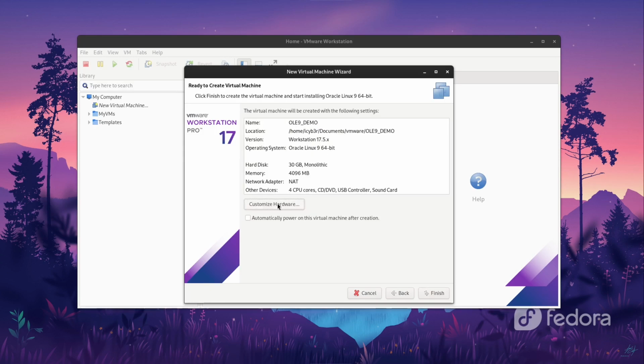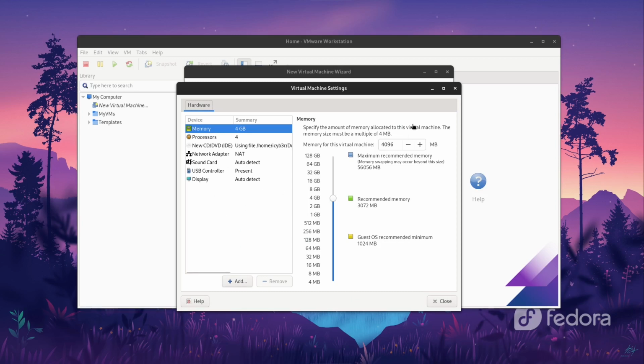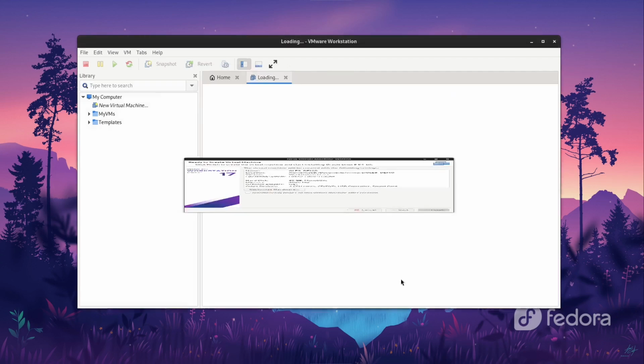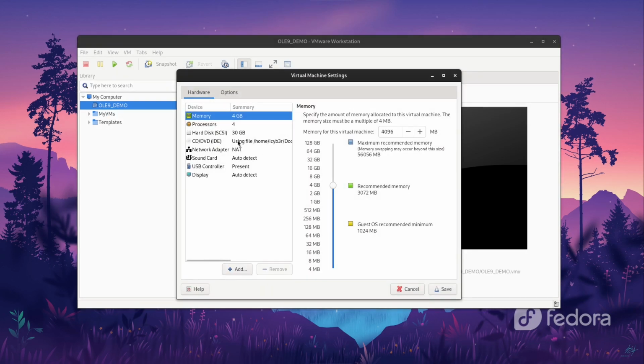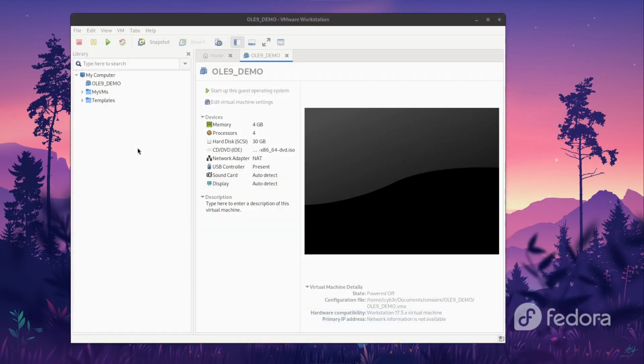If you want to reconfigure anything, you can click here, customize hardware, and make the change and apply it. Uncheck this one. If it's checked, we don't want to power on the virtual machine after creation. Then click finish. We can see here that the virtual machine is created. For me, I will go with edit virtual machine settings. Then go to the options, advanced, then change the firmware type to UEFI and then save. And we'll start the installation process.